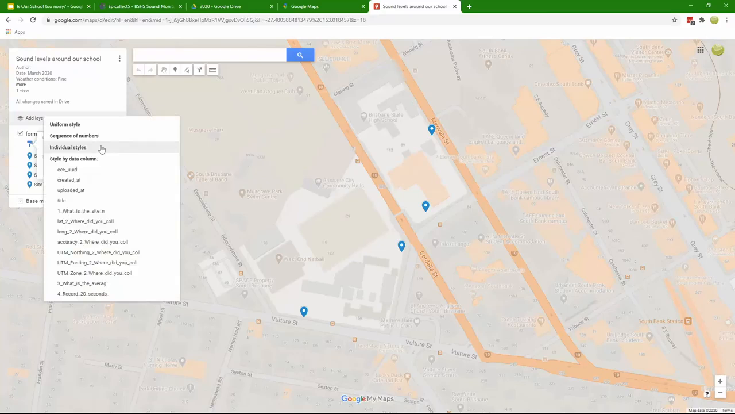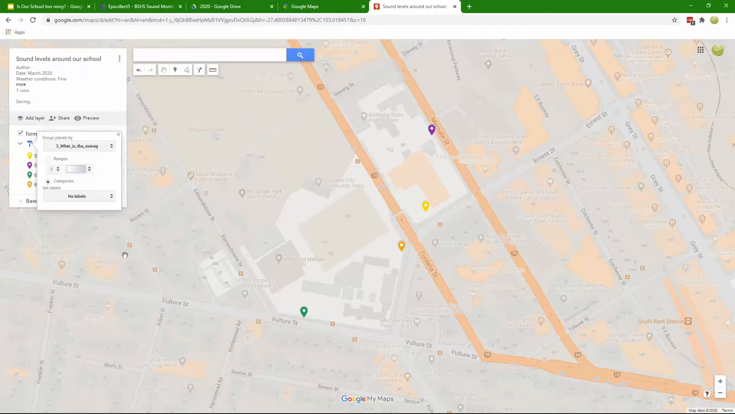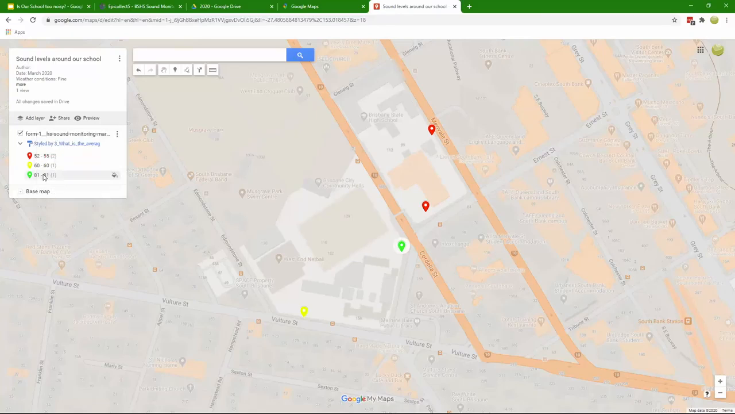If we update our style, the little paintbrush icon there, and we're looking to style by column, and we want to choose our question 3, the audio, and then we'll flick from categories to ranges, because we're dealing with a range, a continuous variable, and we can change the colors and the number of groups, number of classes down to 3.